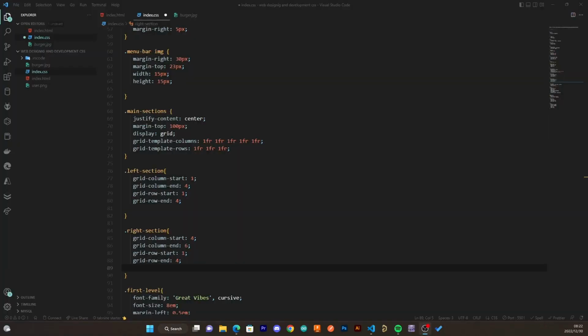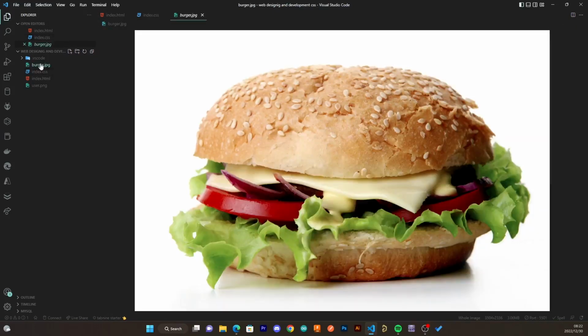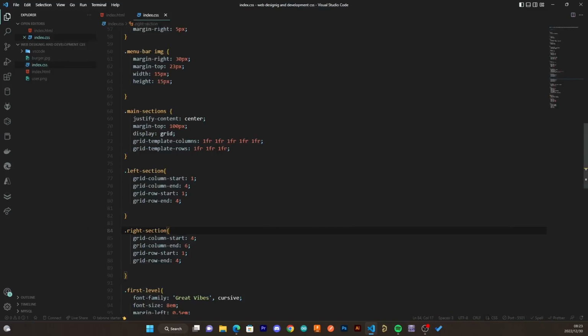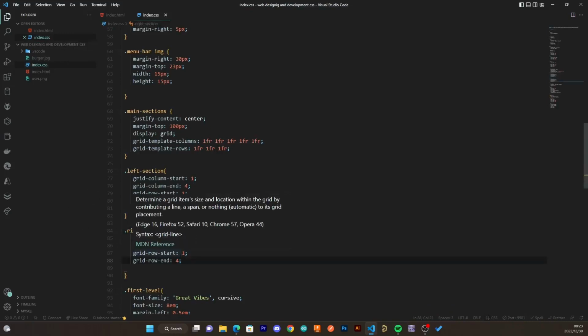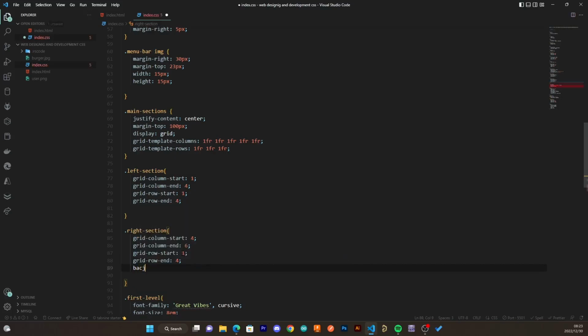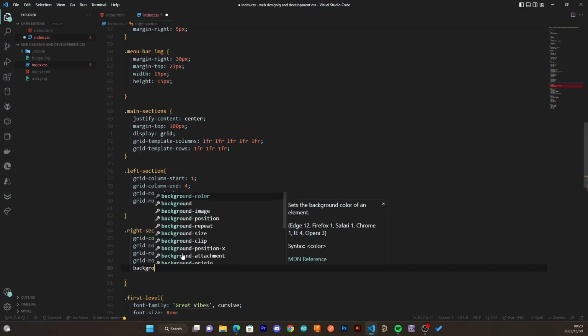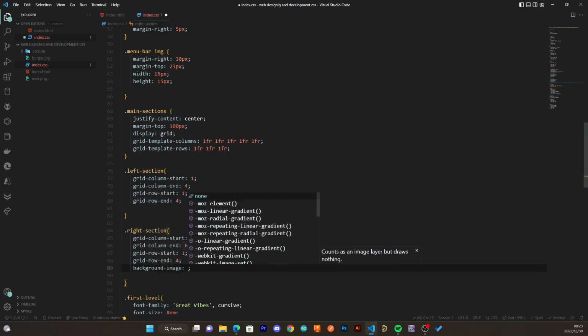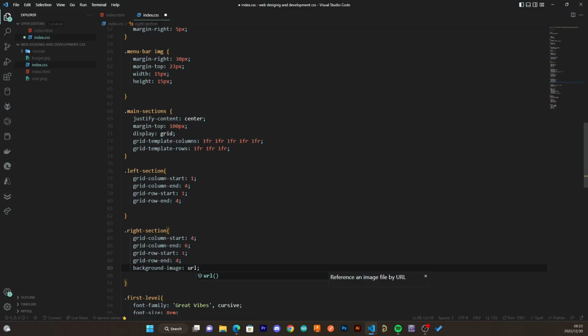So we want to add our image in our website. So we'll use this image of a burger, and to do so, we just go to the section where we want to add our image, which is the right section. So in order to do so, we just select background image. We want our image to be a background. So for background image, you use the URL function in CSS to get the burger image. So just like burger.jpg, that's the burger image.